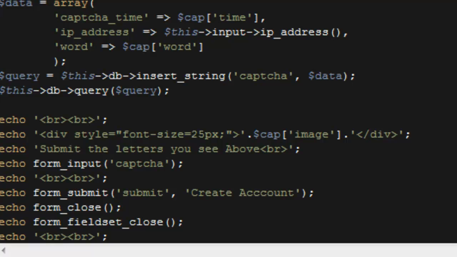I'm just going to show you quick how to do the database for CAPTCHA.